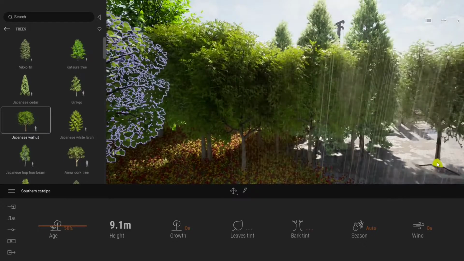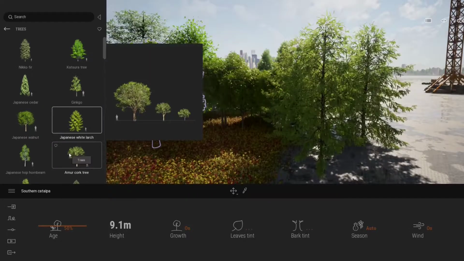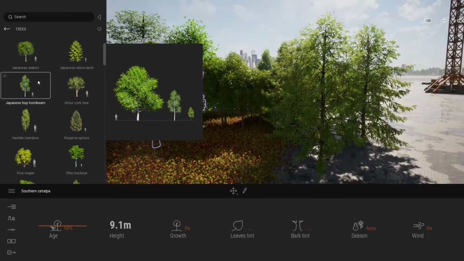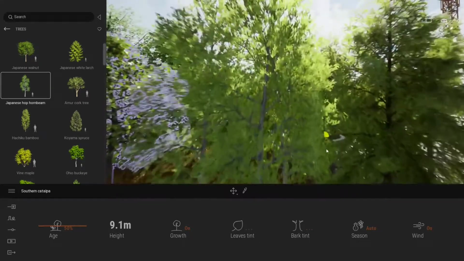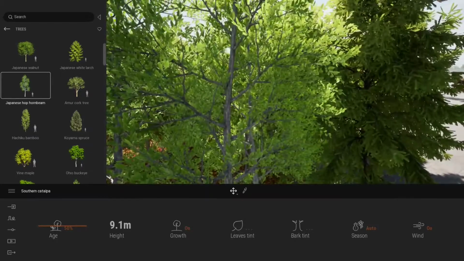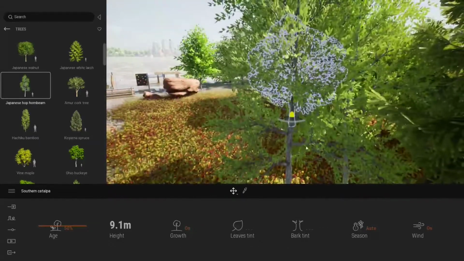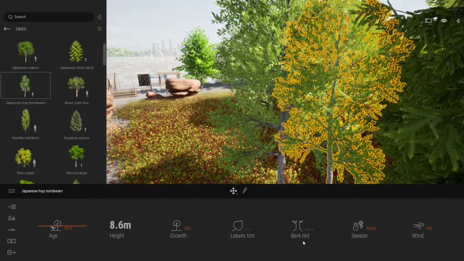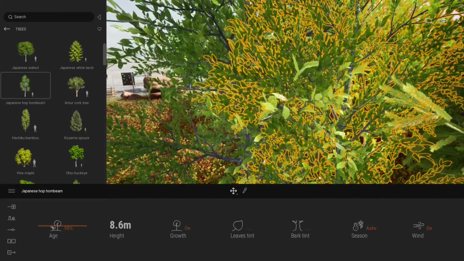And of course, when you click, they come in different shapes. Japanese white larch. Sorry if I'm mispronouncing some of these. I don't really know how they're all pronounced. Japanese hop hornbeam. Very cool. As you can see, they are very well made and very highly detailed if you go really close. So also, if you click on the tree itself, you will find this new leaf tint and bark tint. So now you can change the tint of the leaves themselves and the tint of the bark of the tree.